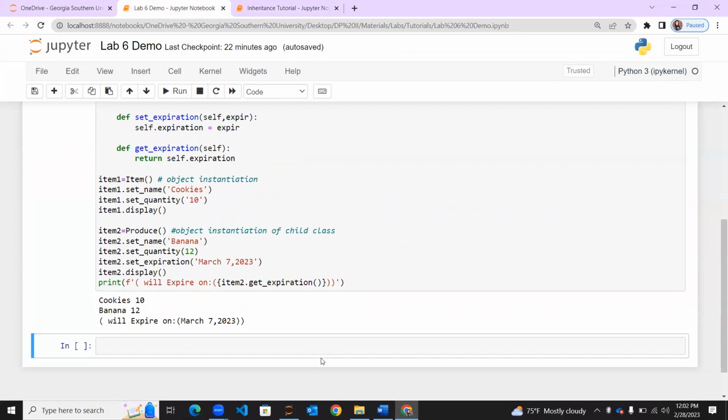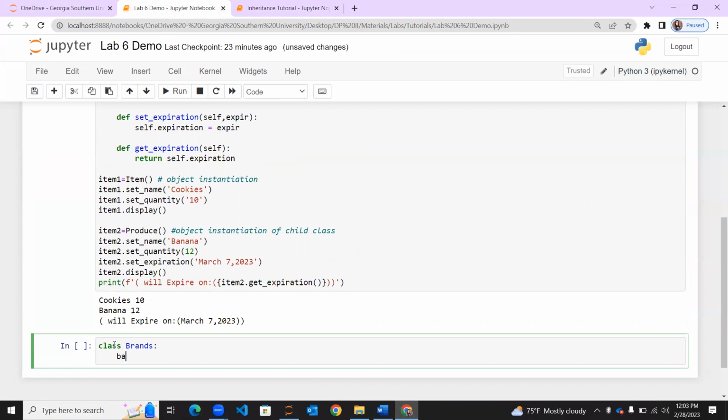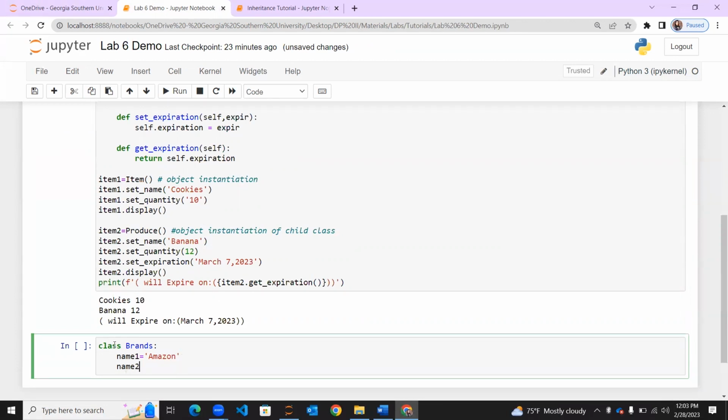It simply has some attributes. It doesn't have any methods. Okay, let's create a class and name that brands. This is the parent class. And name one, let's say Amazon. Name two, online shopping, eBay. And then name three, any kind of shopping. Okay. So these are brand names.